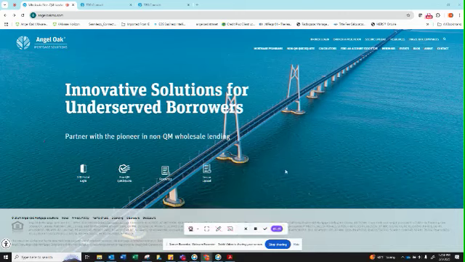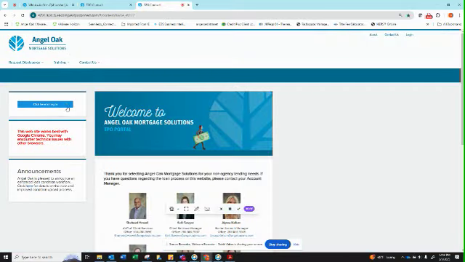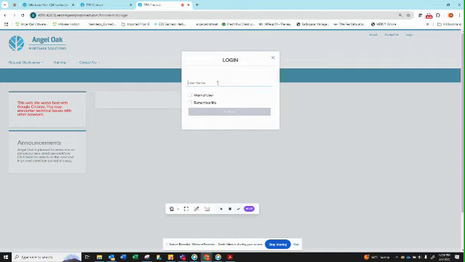Today we're going to review the steps to register your loan and generate disclosures for the borrower. If you're at the Angel Oak MS website, you're first going to select TPO Portal Login on the left-hand side of the screen. Here you'll be directed to log in. The username is your email address.